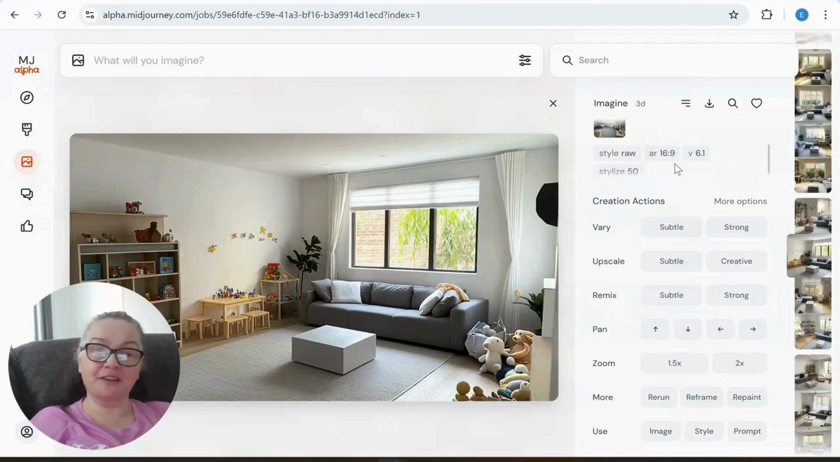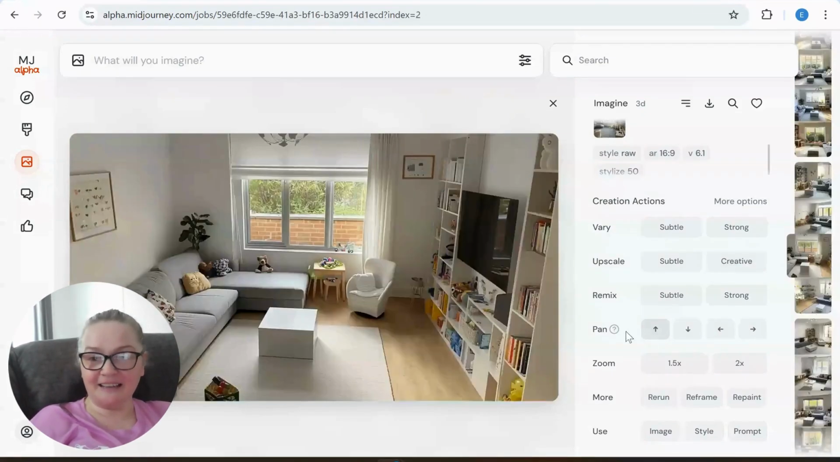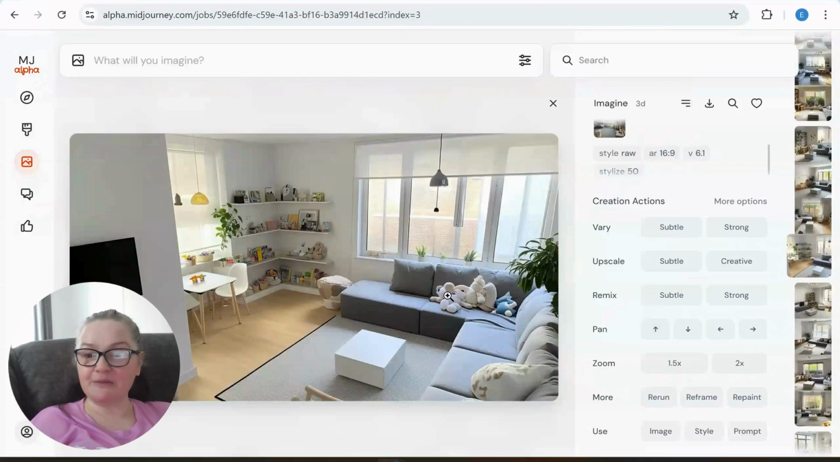And guys, I'm using very simple prompts, of course, as I mentioned. The 6.1 version of Midjourney is very coherent. It understands the prompts perfectly. Yes, these buttons may seem scary, but they are not. I hardly use any, I'm keeping it so simple when it comes to interior design.